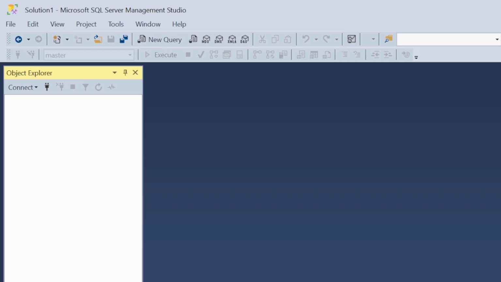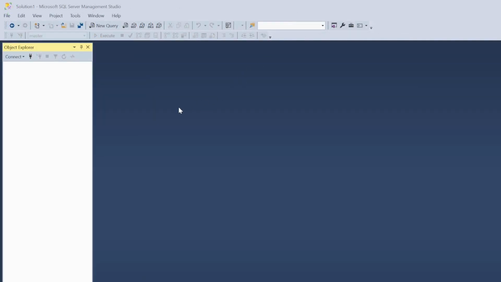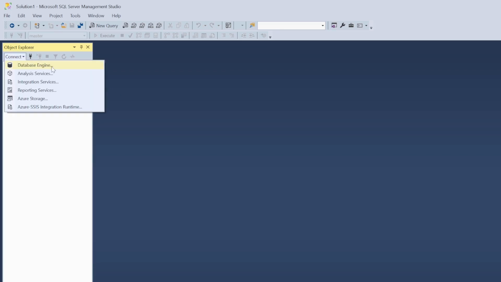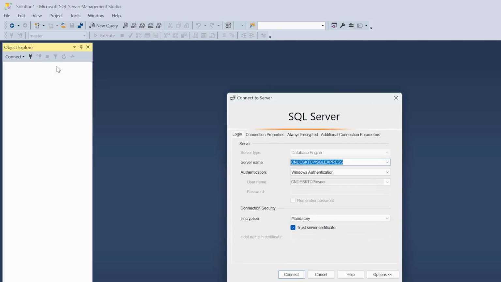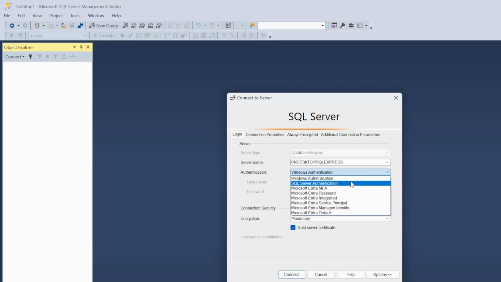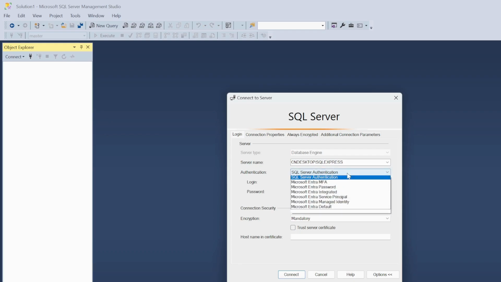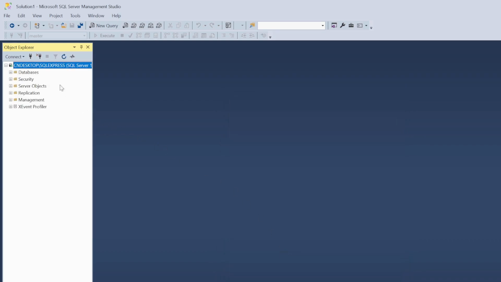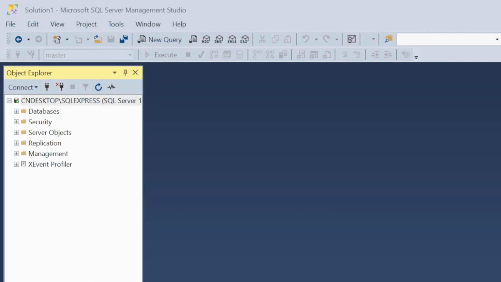When you first open the software, you'll notice the Connect to Server dialog box will open. You'll need to provide the server type, usually database engine, then the server name and authentication details. If you're using Windows authentication, you won't need to enter a username and password. If you're using SQL authentication, you'll need to enter your credentials. Once connected, you'll see the server and its objects appear in the Object Explorer. This is the first step before running any queries or interacting with any databases.